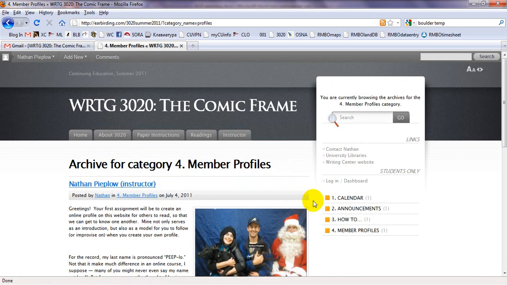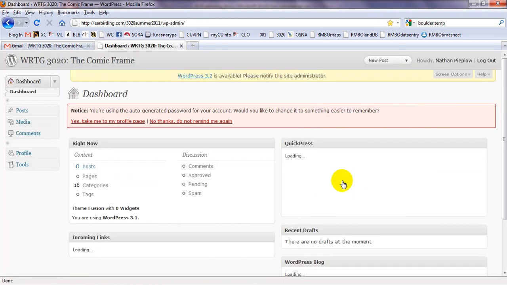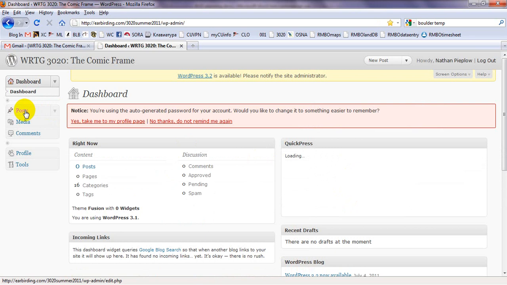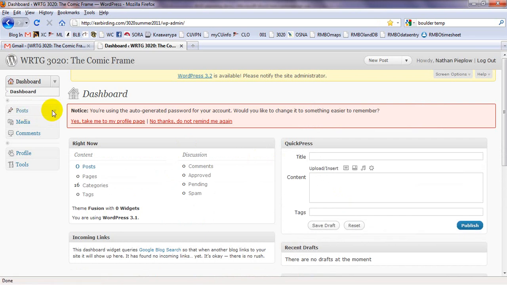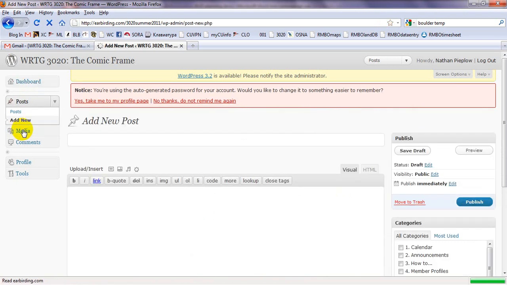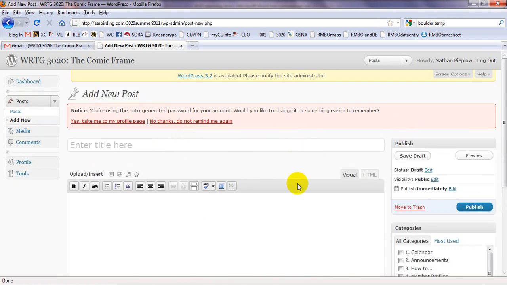This is going to be a little biographical information that helps us get to know one another right at the beginning of the class. To create a profile, what you need to do is go back to the dashboard and then go over here to where it says posts and click on the little arrow and hit add new. This is the area where you will create new posts.